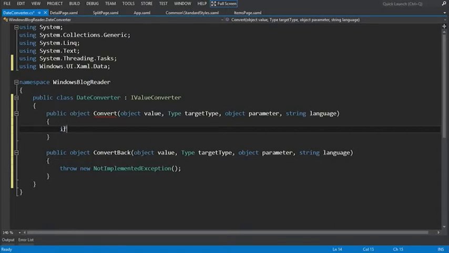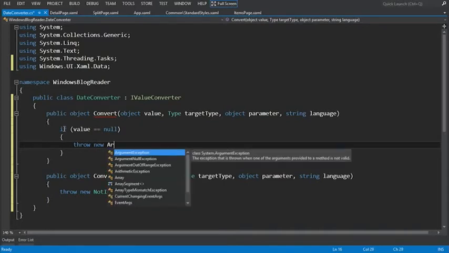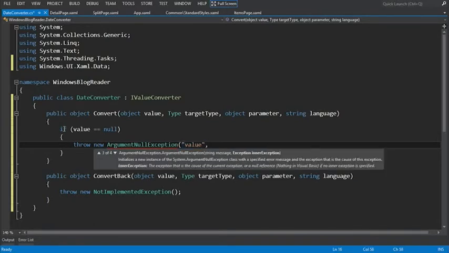Before we convert our data, let's add some quick validation. What we want to do is check if the value is null. If it is null, we'll go ahead and throw a new ArgumentNullException, set to value. We'll say value cannot be null.